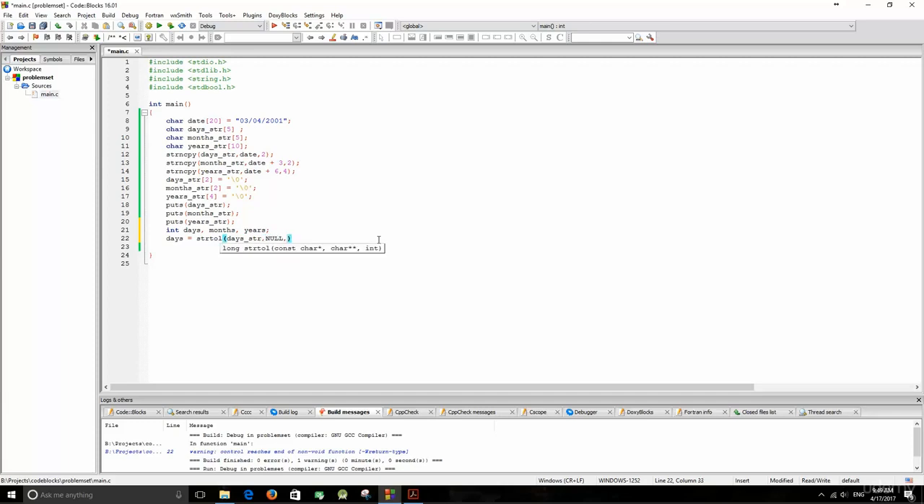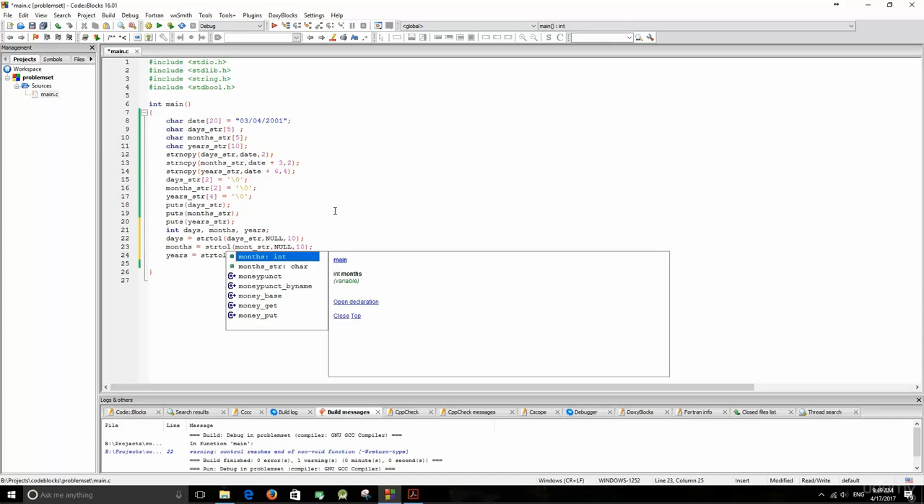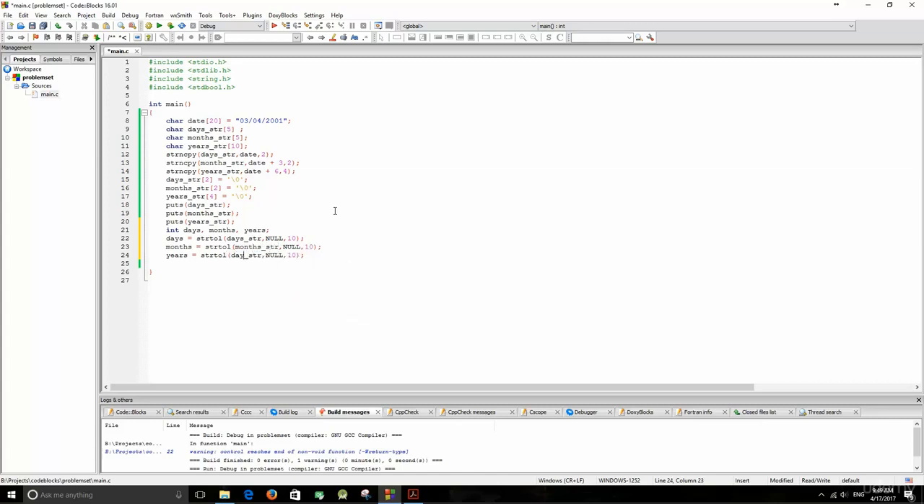And the same thing for the other variables, except that this becomes months, and this becomes years, and this becomes month string, and this becomes year string. Cool. Now let's print those three variables to ensure that they contain the right result.